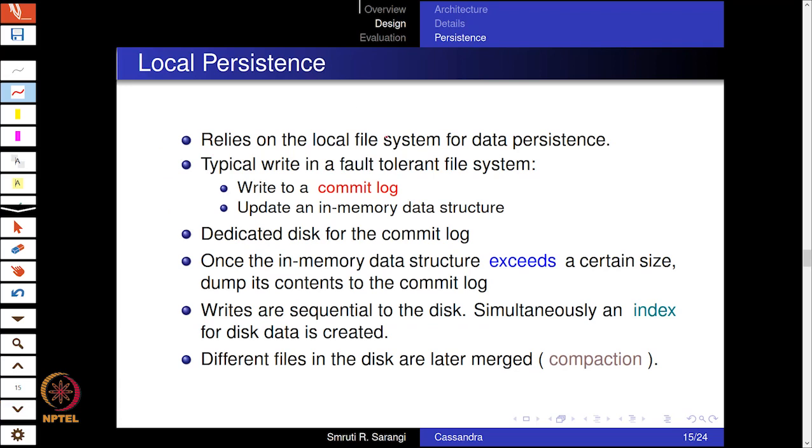Recall that this is a journaling file system. I'll not describe what a journaling file system is. The expectation is that viewers will go to the web and read about it. A typical write in a fault tolerant file system which uses journaling is that we write to a commit log. Instead of directly writing it to the file on the disk, we write it to a commit log. This is used to update an in-memory data structure.